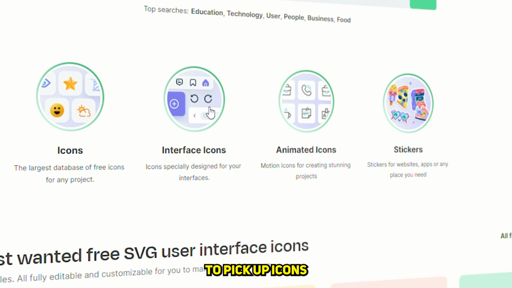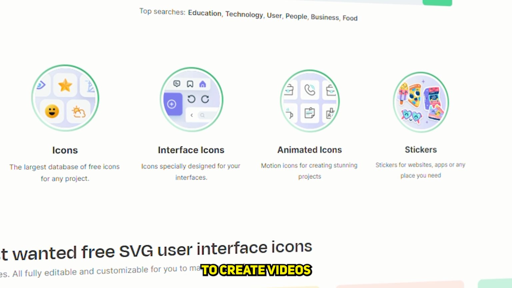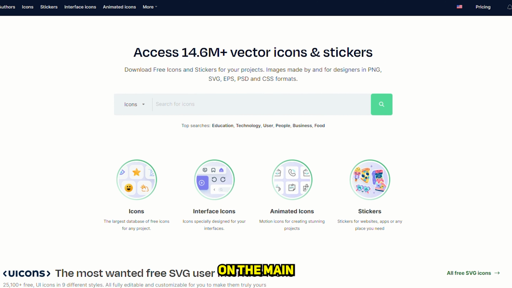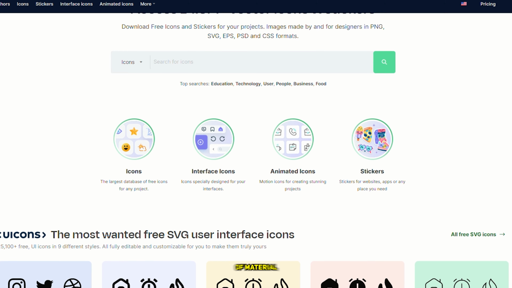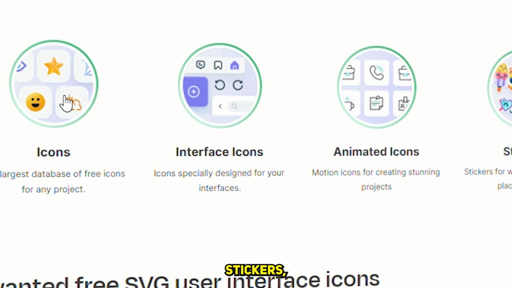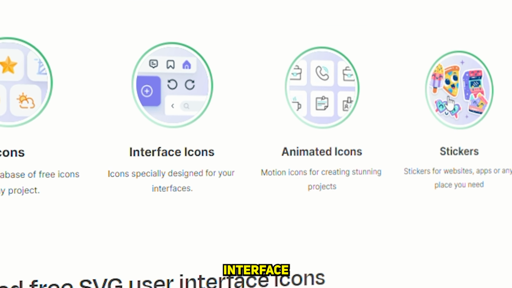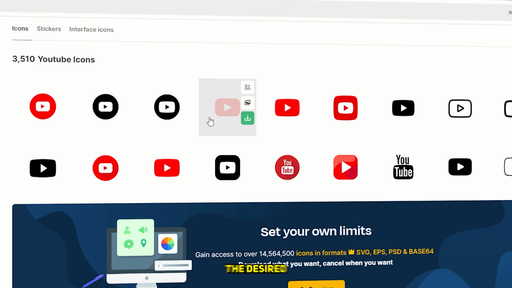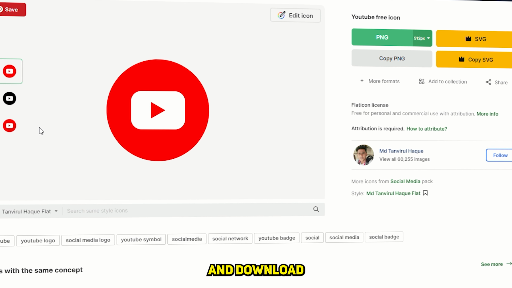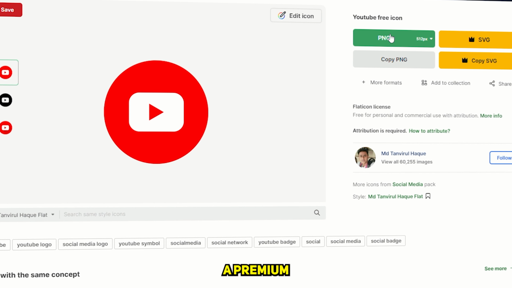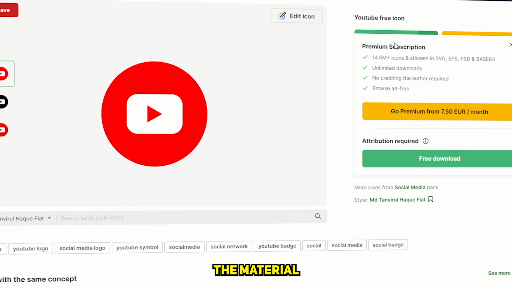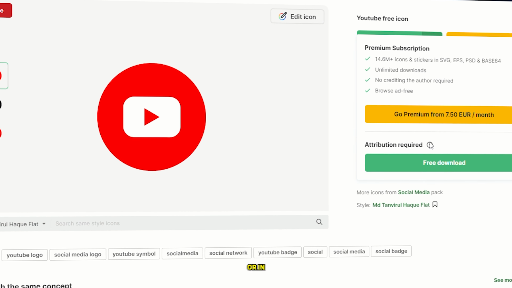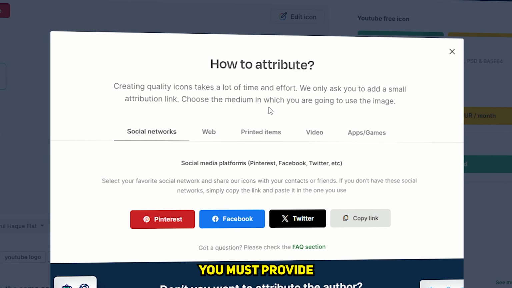In case you need to pick up icons or stickers to create your videos, then you can use this site, Flaticon. On the main page of this site, choose the type of material you need: icons, stickers, animated icons, interface icons, etc. We write the necessary request, select the desired material and download. This service offers to buy a premium subscription to use the material without attribution. Or you can download for free, but in the video, in its description, you must provide a link to the author.